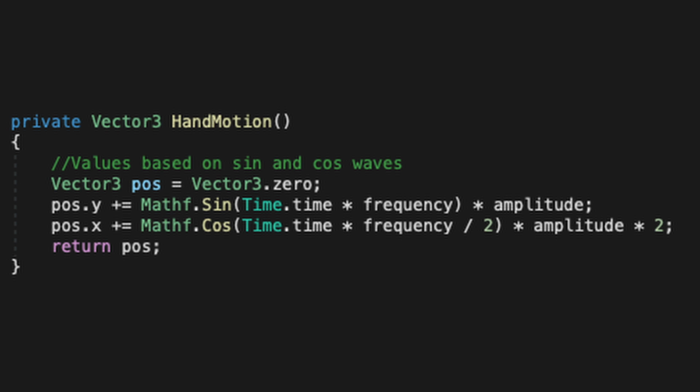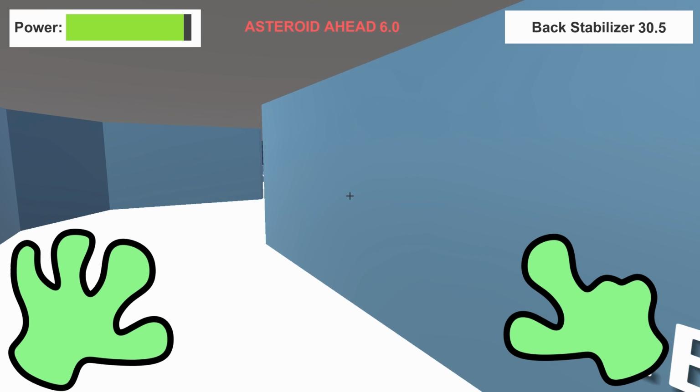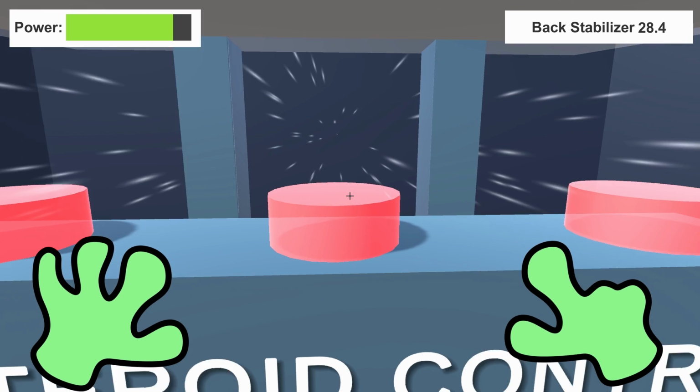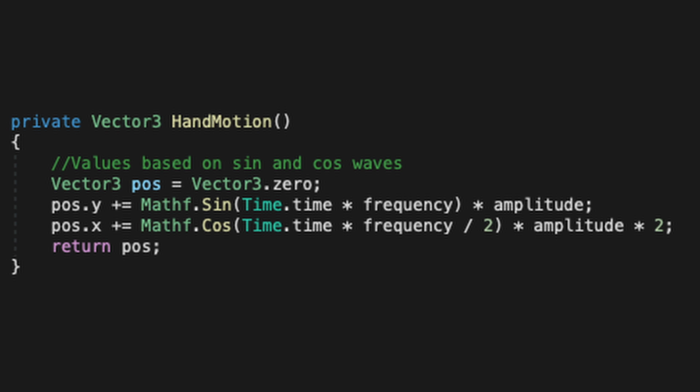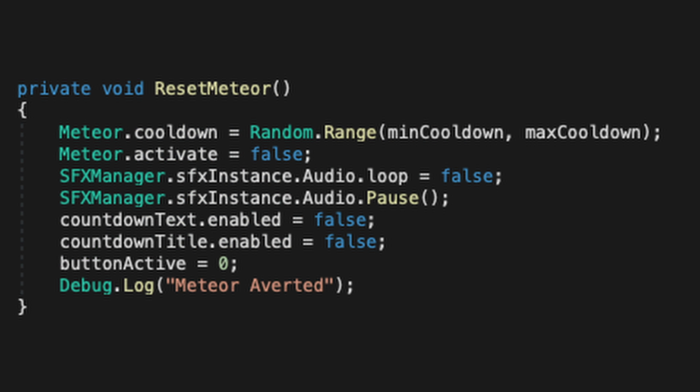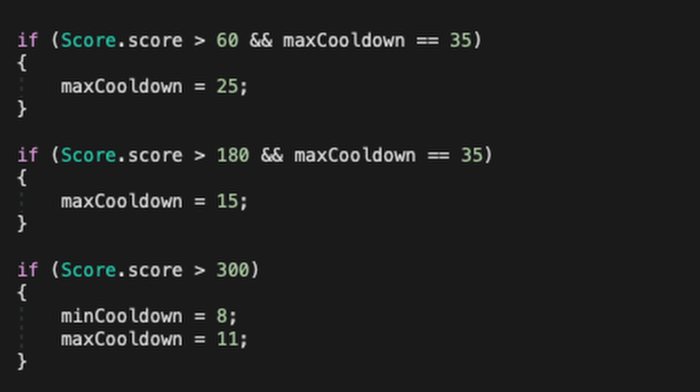So this one right here was the script I used to affect the bobbing motion of the hands, which is done by changing the X and Y positions with sine and cos waves. And this reset meteor function just resets the asteroid timer to a random range and also sets associated variables. Yes, I called it Reset Meteor instead of Reset Asteroid because I'm just like that. And this last code snippet right here is just a simple way that I make the game progressively harder by decreasing the cooldown as the score increases.